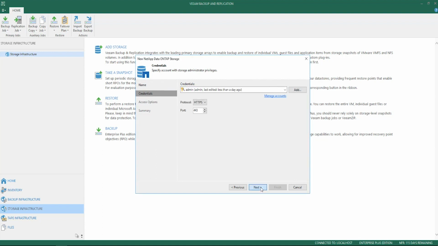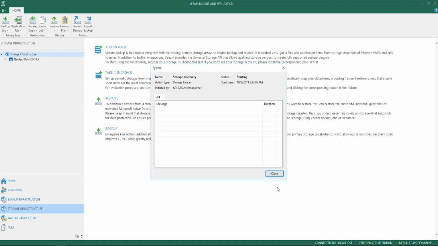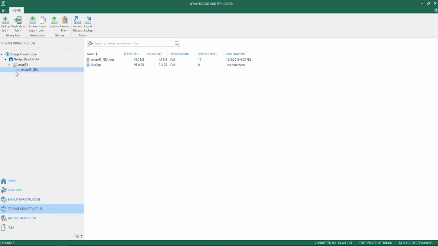Adding a storage array to Veeam Backup and Replication is an extremely simple wizard-based process, and Veeam supports multiple arrays from the world's leading storage providers. Veeam is continuously developing more partnerships on a frequent basis thanks to our Universal Storage API. We're talking about backup speeds up to 50 times faster than with competitive solutions when we leverage storage integration with Veeam Backup from Storage Snapshots. Now that we have added a storage array, we can browse the storage system and see the volumes on it.